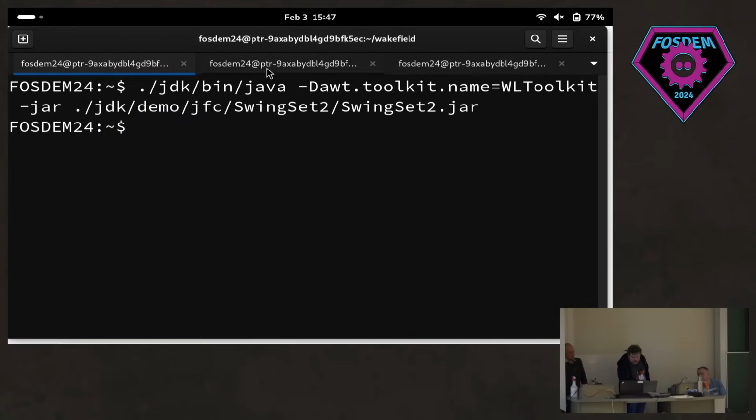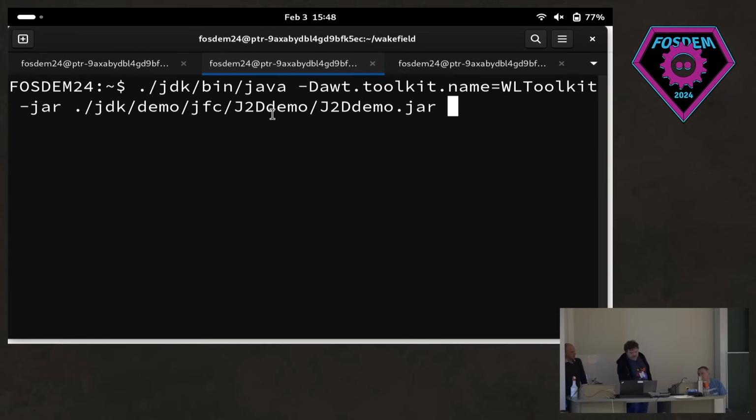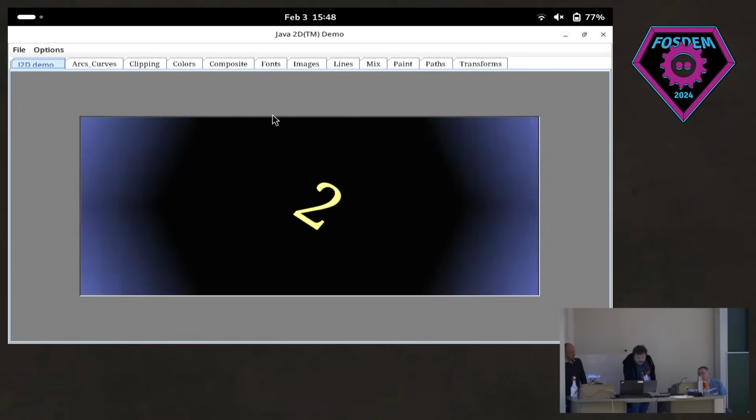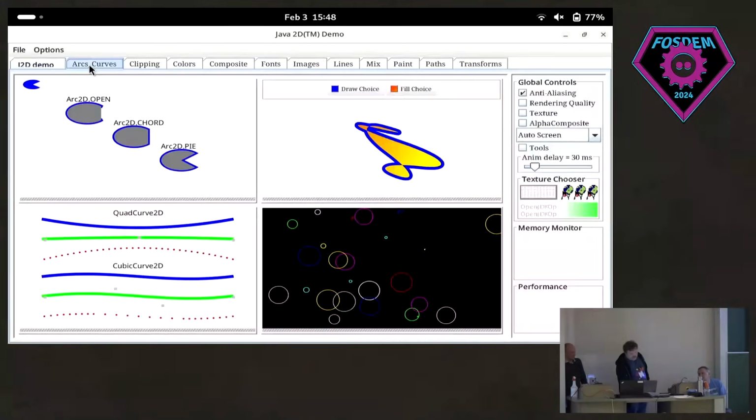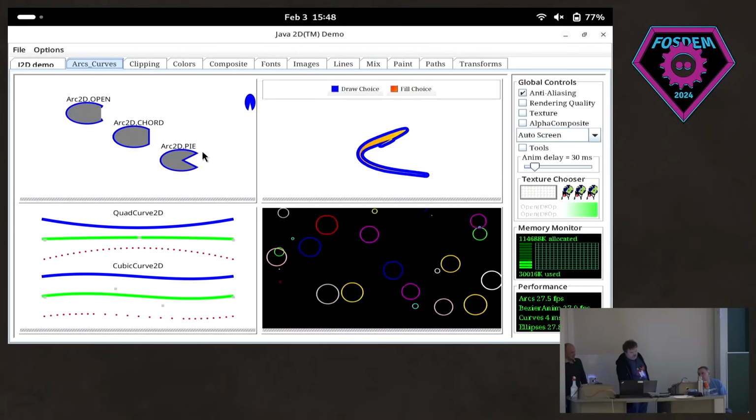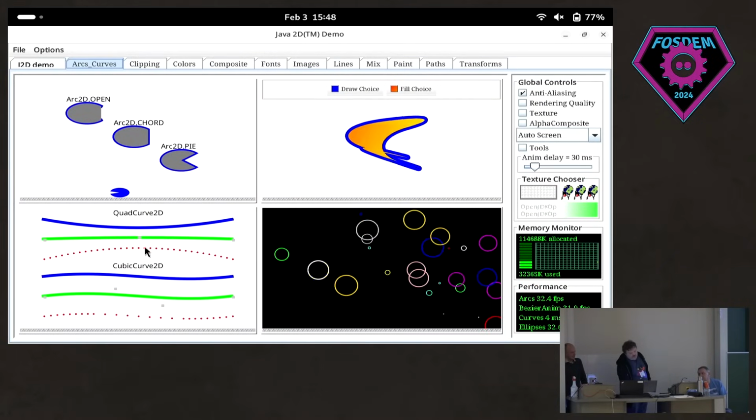And then I would like to show one more standard demo. These demos bundled with the platform for many years to show Swing UI framework capabilities. It's a Java 2D demo. It shows some advanced graphics. So we can see here curve rendering.